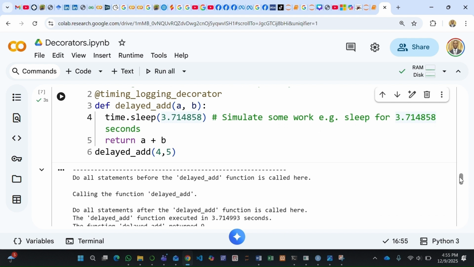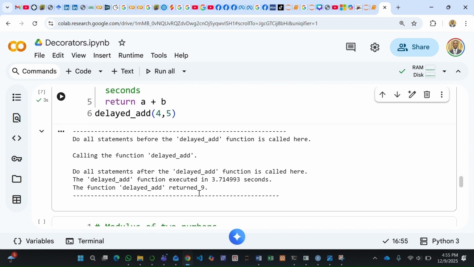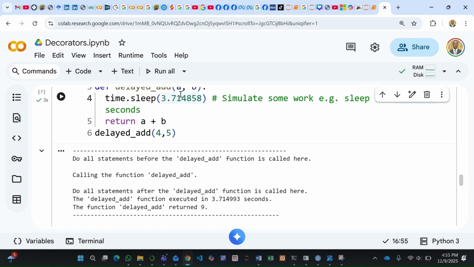You can see that now it is the delayed add, which has taken 3.71 seconds, because we delayed by 3.7 seconds. So it has taken 0.00 something seconds, but it was delayed by those. That's why the difference is after 714.8, then here 714.99. So what it actually performed was the difference between this one and this one, because there was a delay. When it added 4 and 5, it returned 9, and the name here is delayed add. So you see the decorator is beautifying this, the timing logging.